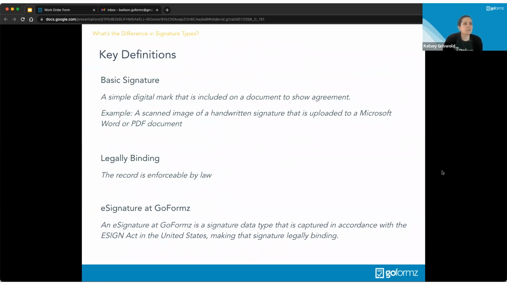A basic signature is a simple dark mark that marks a document showing agreement, right? It can be anything from writing onto a signature, it can be a symbol, it can be the clicking of a button, it could be a full out signature. It can be done with a handwritten pen, it can be done digitally. The key here about a basic signature is it's not inherently legally binding.